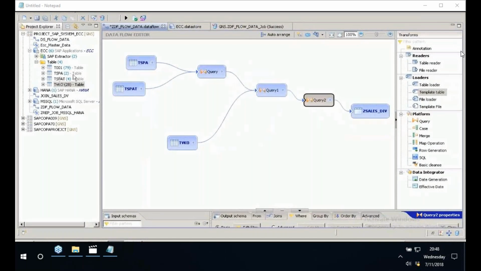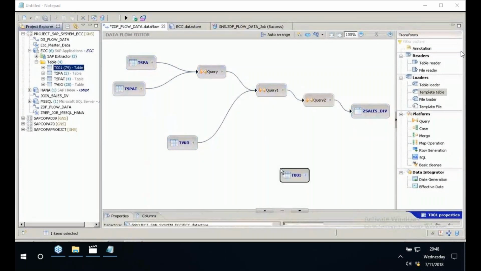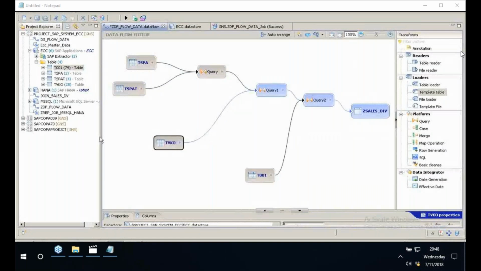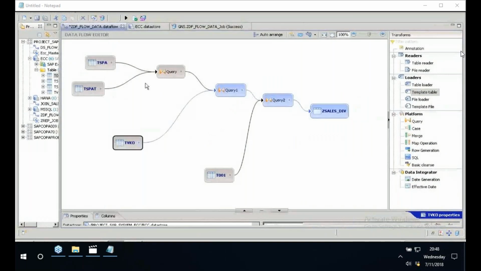Now drag and drop T001, link T001 to the query. Based on the business requirement, you can join these tables together.